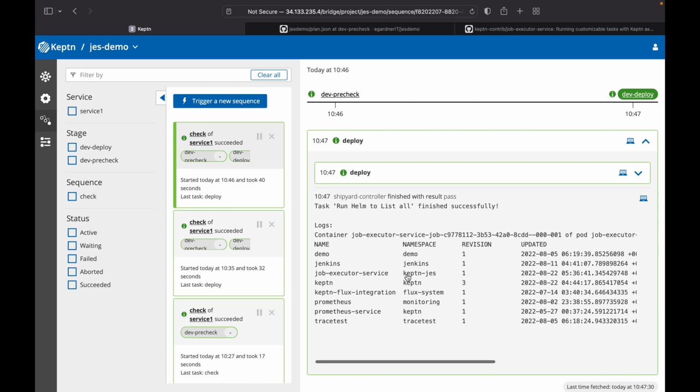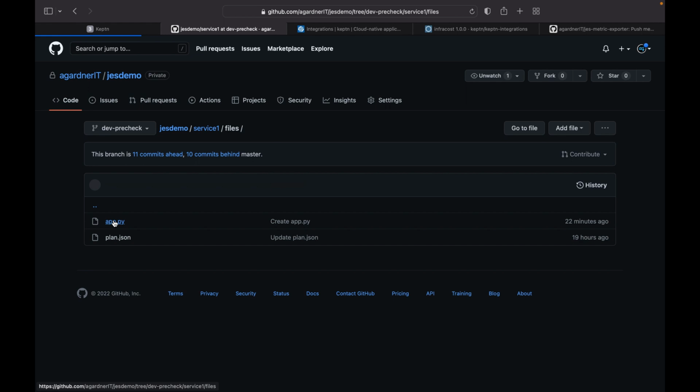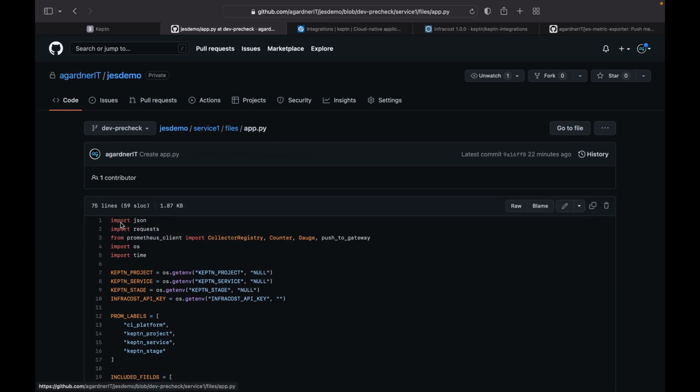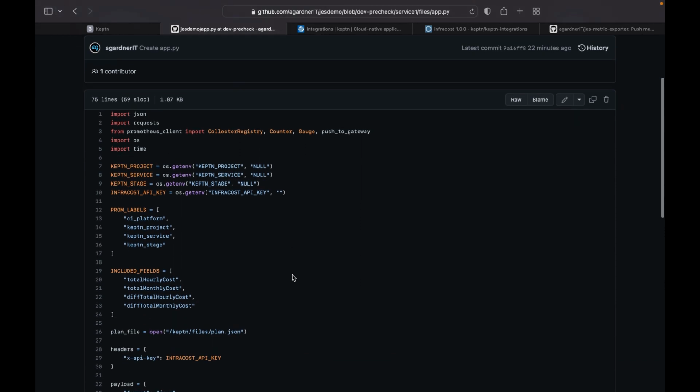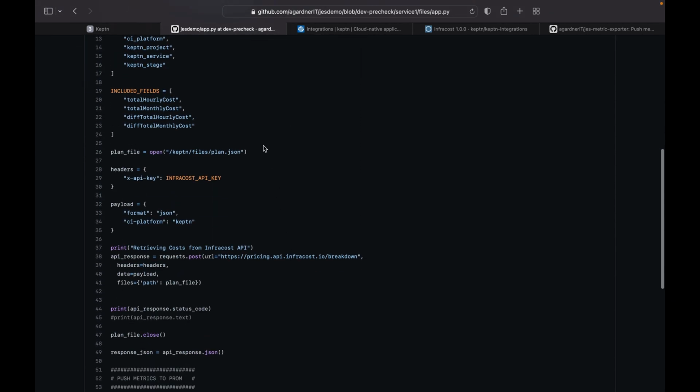Notice for demo purposes, here I'm doing a Helm list all rather than a Helm deployment, but the principle is the same. This logic isn't very smart. Every deployment occurs regardless of the infracost cost result. This is where Keptn can add value. We will use Keptn to drive decisions based on data, that is the infracost result, to decide whether or not we allow the deployment to proceed.